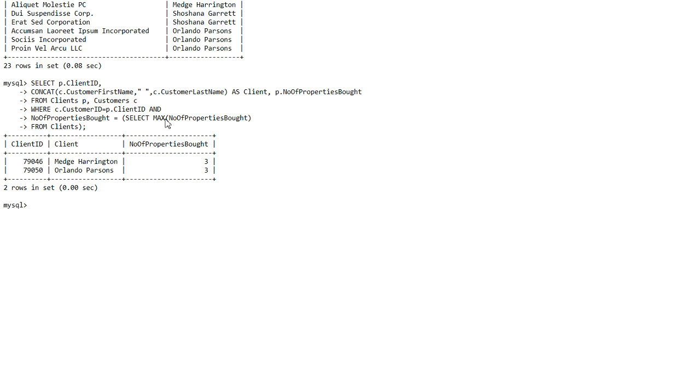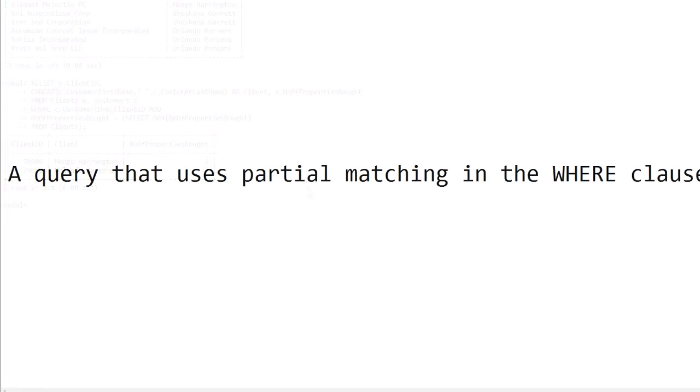So we're selecting the maximum number of properties bought. We actually want to choose the clients who have the maximum number of properties bought. That's why we have this subquery here in the where condition, and this is the result that we get.